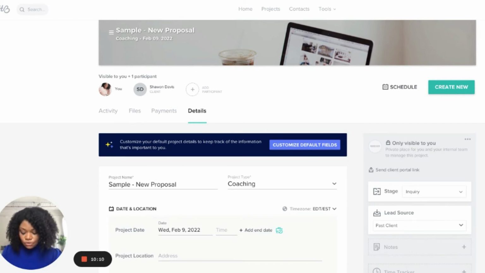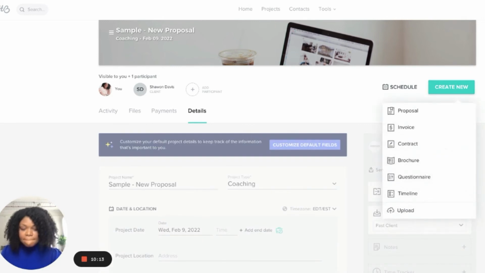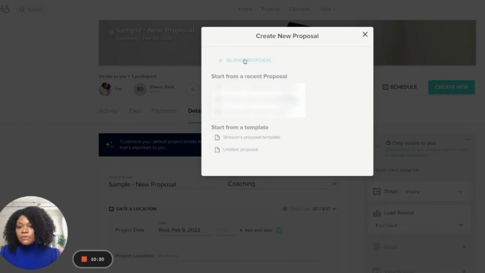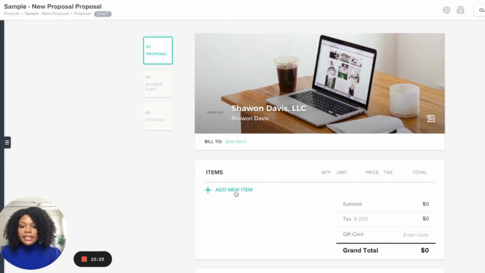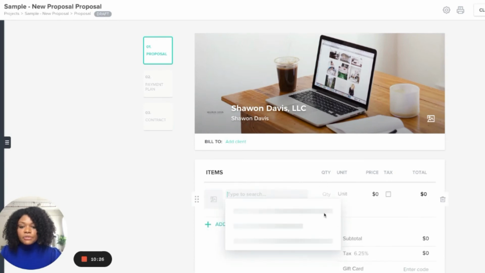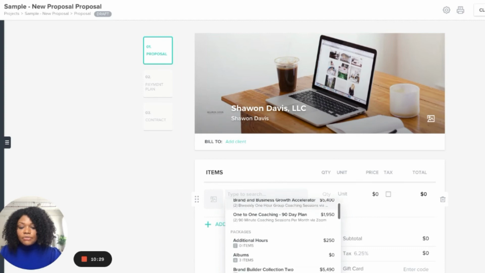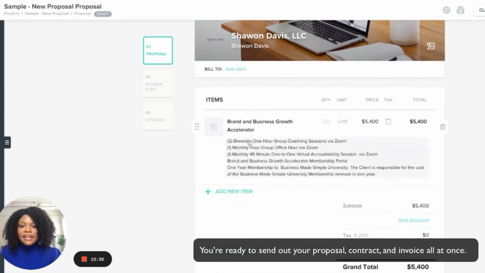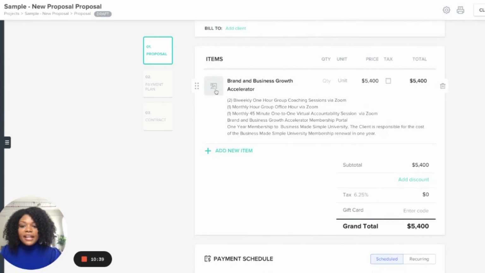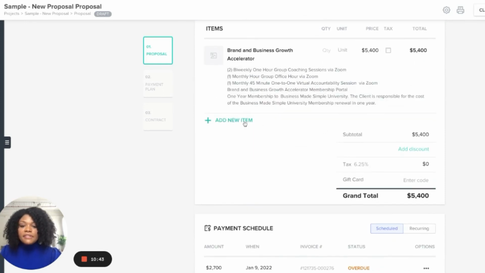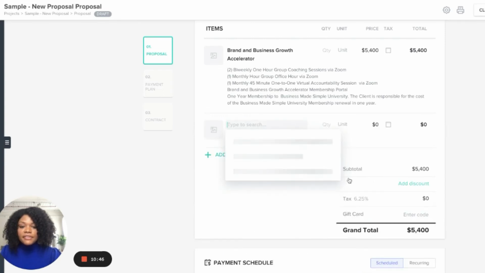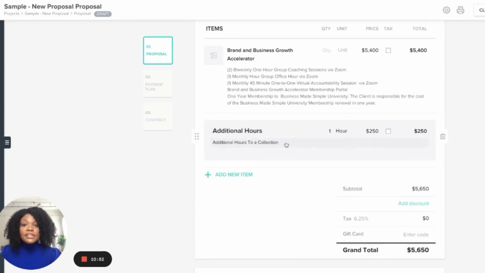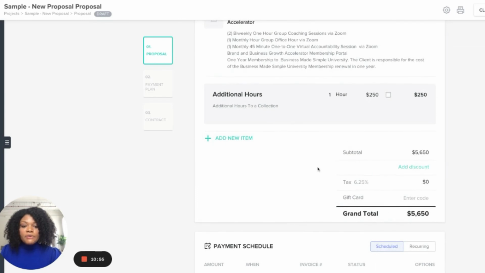So we're going to go now to create new, and we're going to create a proposal, and we're going to select blank proposal in this case. And then you will add your item for the proposal. For this one, I'll just go over to, let's go here. All right, everything is selected here. If you want to add a photo, you can as well. If you have that extra service that you're also offering to that client, I'm just going to add in an additional hour, so that you can see how it populates in. So now everything is all in.